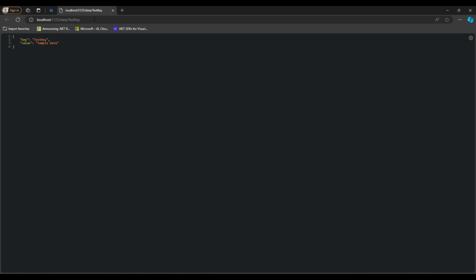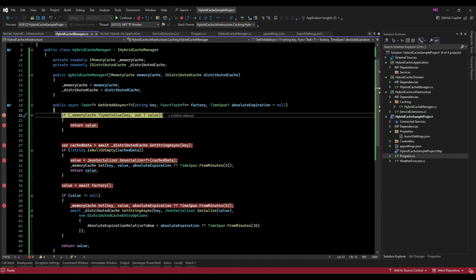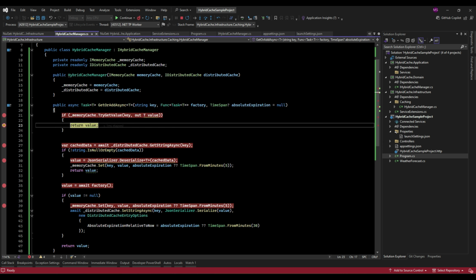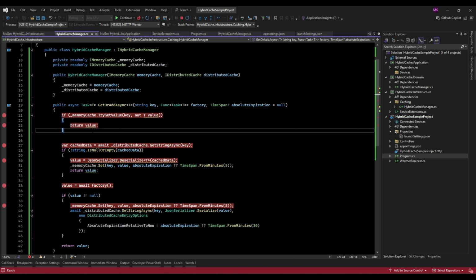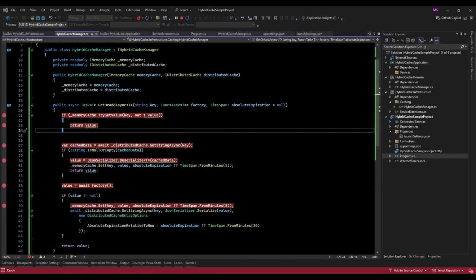Without restarting the application, run the API again with the same key and hit the enter button again. And this time, observe how the cache mechanism works. The system will first check the in-memory cache and find the data already stored there. Since the data is in memory, it will immediately return the cached value without hitting the distributed cache or the factory method. Notice how much faster the response is now compared to the first run, as no database simulation or network call is involved. Through this test, you can see how the hybrid cache leverages both in-memory and distributed caches.